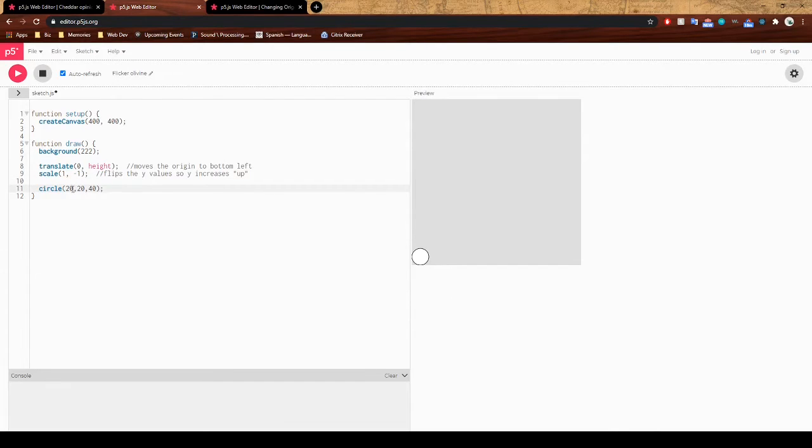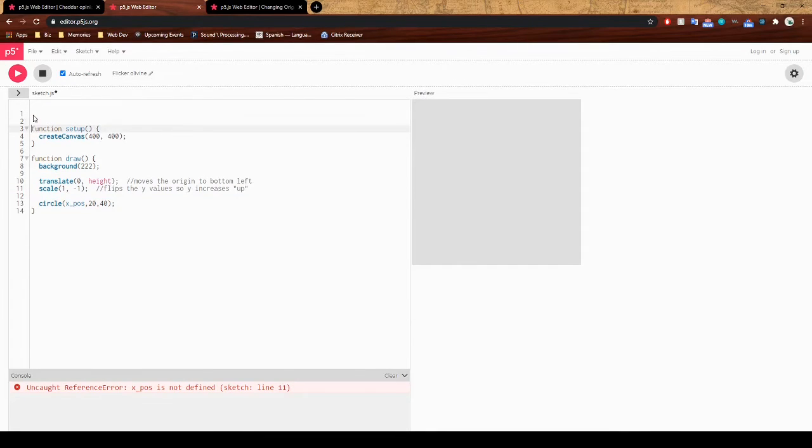Now, if you want this number to change, the easiest way to do that is create a variable. So I'm just going to call this x position, and you have to define the variables that you use. So up here I'm going to say var x position is equal to 0. And then each time this loops through, which will automatically loop through, I'm going to increment this by 3. And let's see what that does.